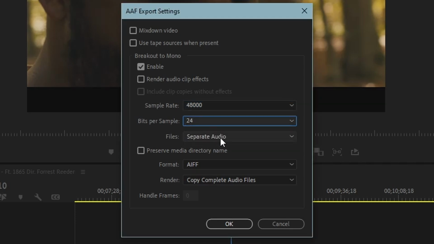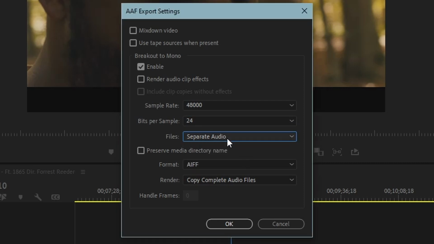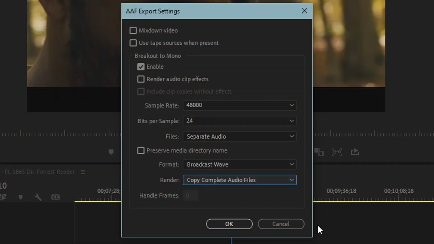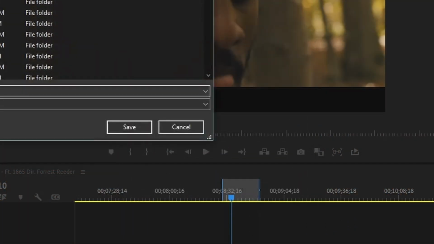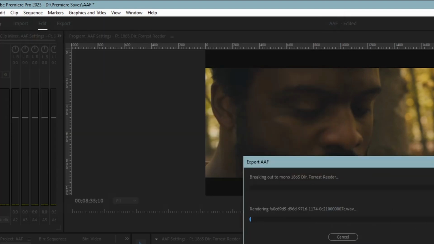Bits per sample, I'll choose the highest option. Here's 24-bit. For Premiere Pro, I like to do separate audio. Format we keep as broadcast wave, and then we're going to render complete audio files. Depending on how small we want to keep this file size, we can enable the handles. If we were to choose trim audio files, I would want 1 to 2 seconds for handles. Once we find all our settings, we're good to start the export.